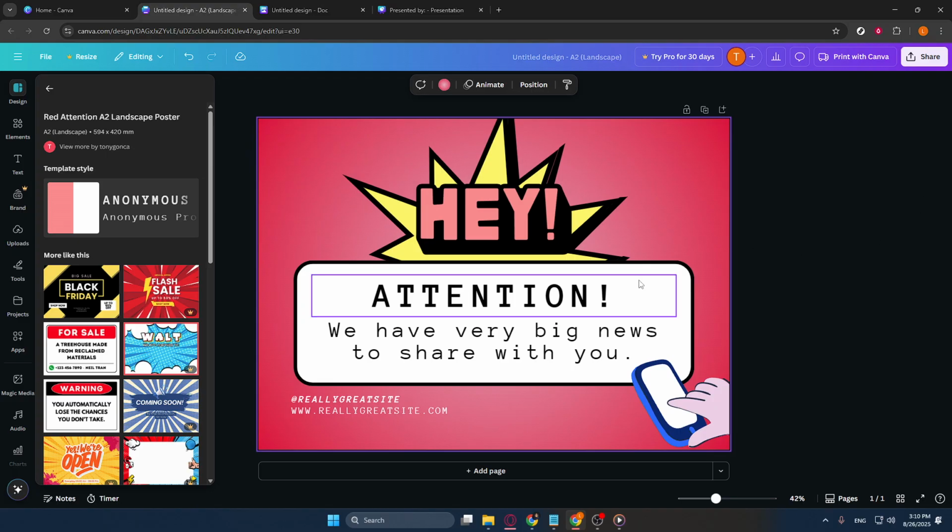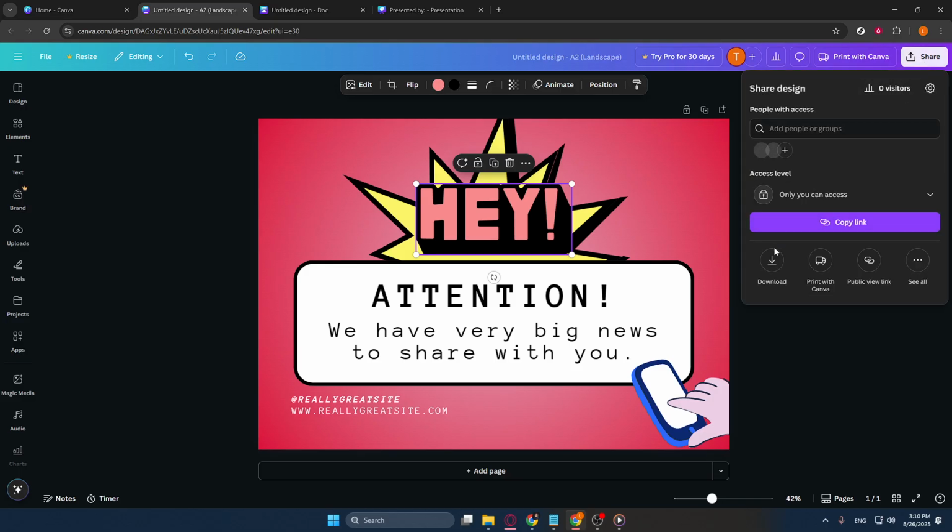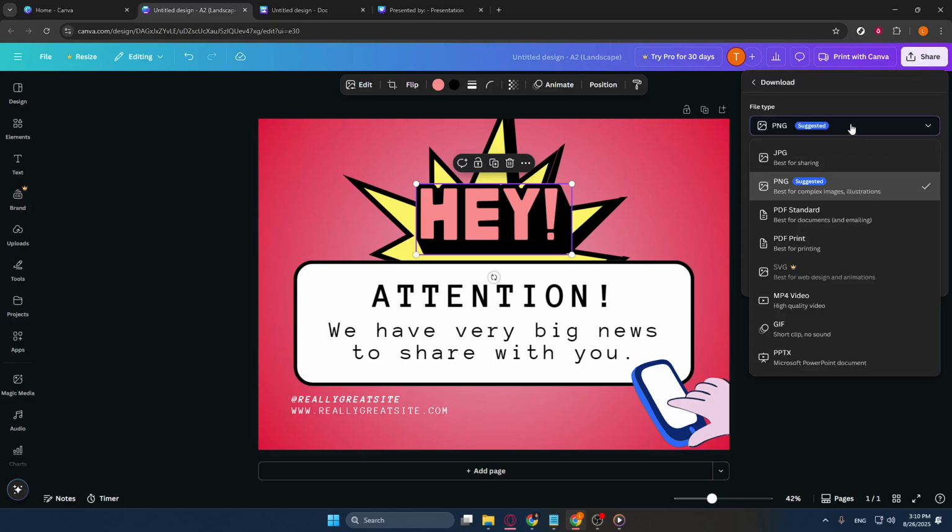Once you're satisfied with how your landscape design is shaping up, it's time to wrap things up. After adding your final touches, head over to the top right of the Canva interface where you'll see the download button. You can choose your preferred file format here, whether it's a PDF, a PNG, or whatever suits your project needs. And there you have it. You've successfully created your landscape design on Canva.